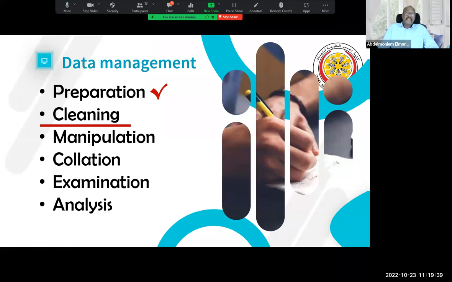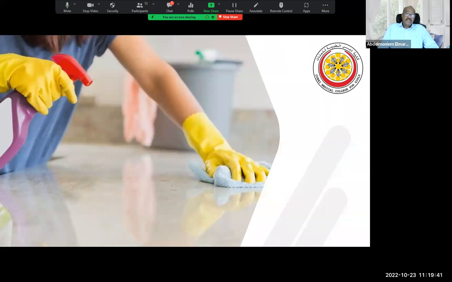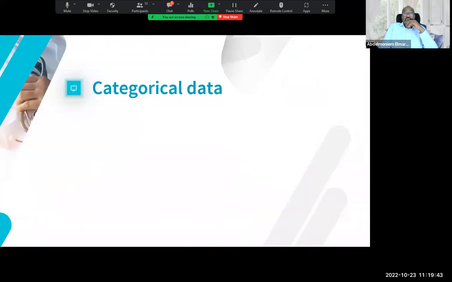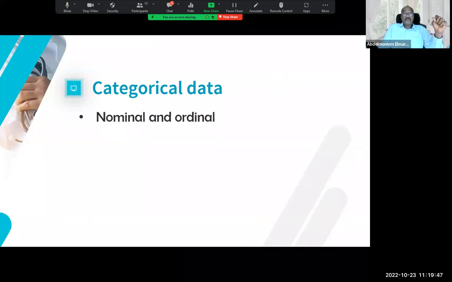You first clean it. It's called data cleaning. And you clean data because you might have some issues. Of course, just a reminder, we have the types of data, the categorical data, which is nominal and ordinal. And this data, the data count for categorical data, is always discrete.